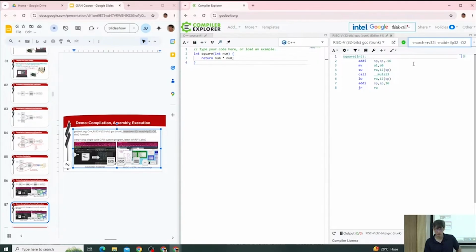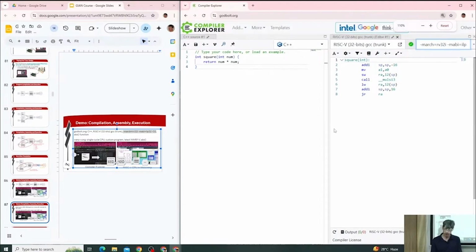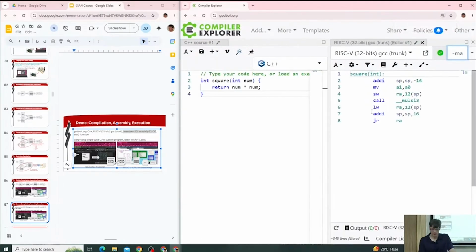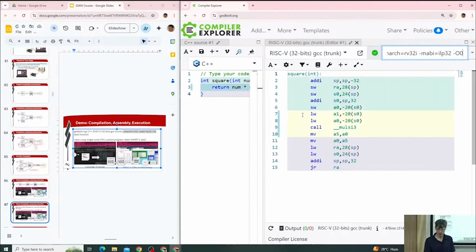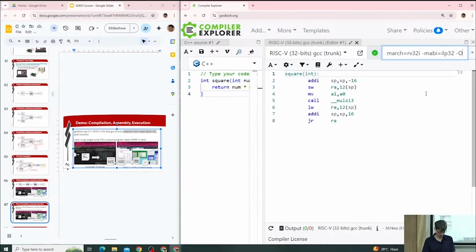Yeah, good idea. So I'm not exactly sure about the ABI. And then O2 is an optimization level. So we can change the optimization, for example, to O0. That will immediately compile. You see the code is longer, right? It's unoptimized. So you can experiment with different optimizations. I'm going to stick with O2.